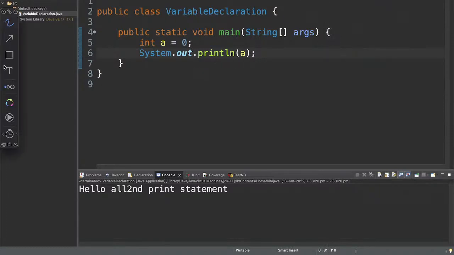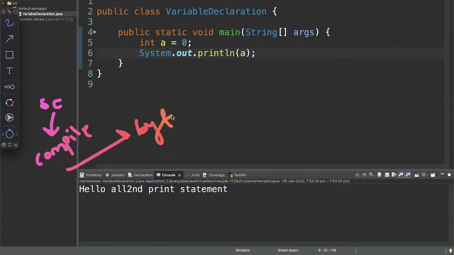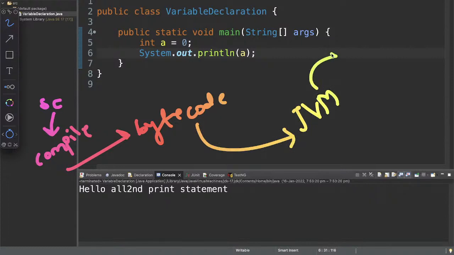Yes, so behind the scene our source code first gets compiled, converted to the bytecode. Then the JVM looks for the bytecode. Okay, bytecode is found, then it searches for the main method. Is the main method there? Yes, it is there. Execute the instructions written inside it line by line.